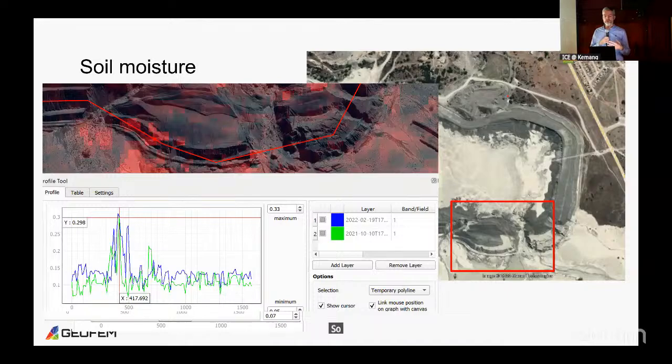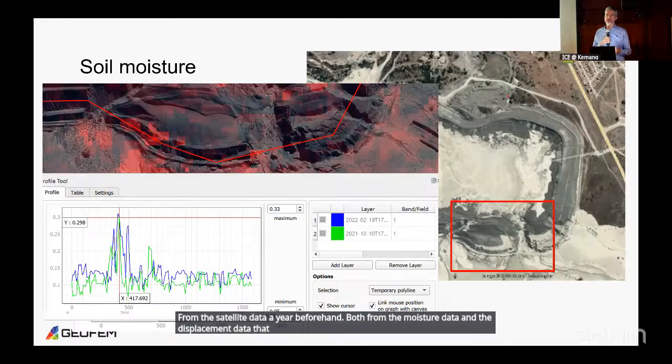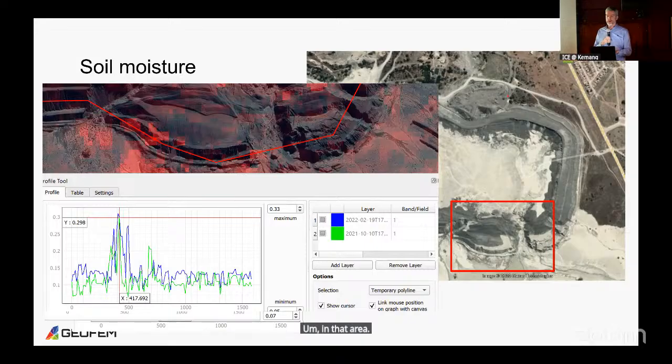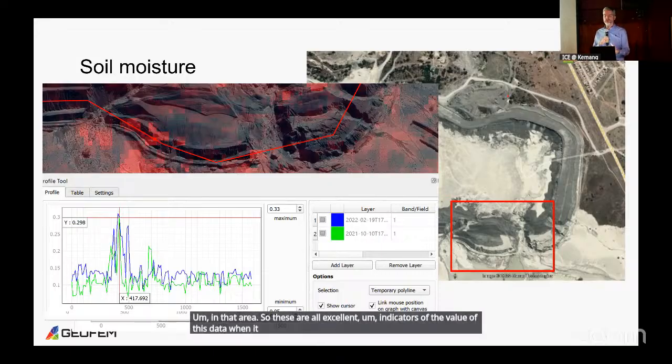So there was certainly evidence from the satellite data a year beforehand, both from the moisture data and the displacement data, that there were issues with this dam in that area. So these are all excellent indicators of the value of this data when it is used to try to avoid issues such as these.